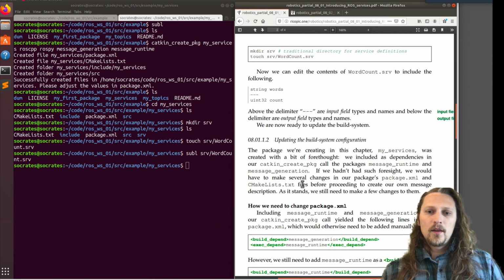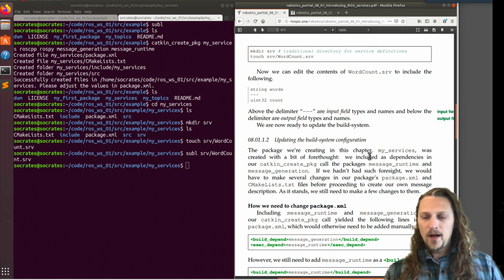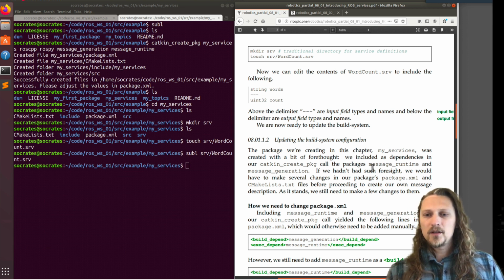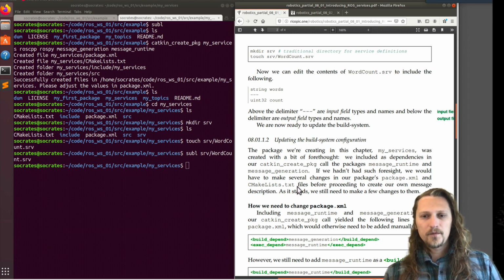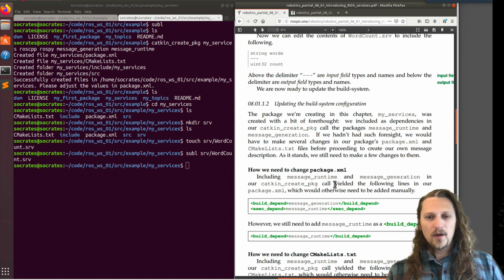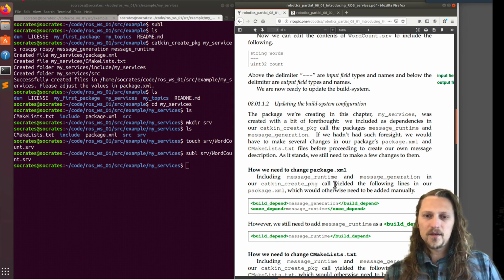The package we're creating in this chapter, my_services, was created with a bit of forethought because we knew we were going to do this. We included as dependencies in our catkin_create_package call the packages message_runtime and message_generation. If we hadn't had such foresight, we would have to make several changes in our package.xml and CMakeLists.txt files before proceeding to create our own message description. As it stands, we still need to make a few changes to them.